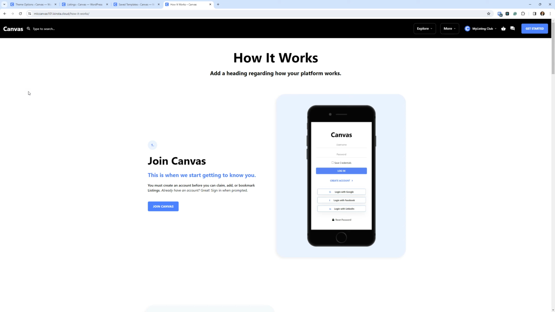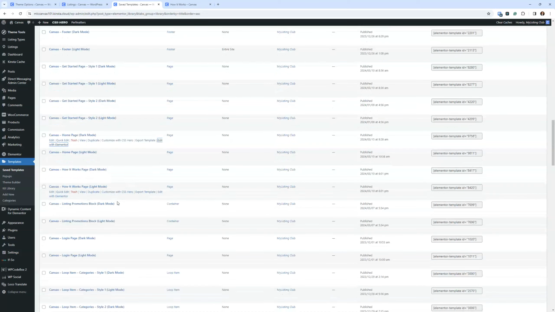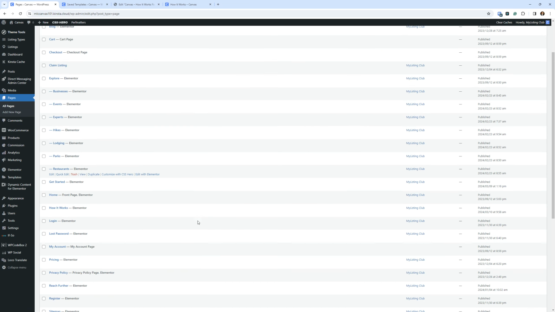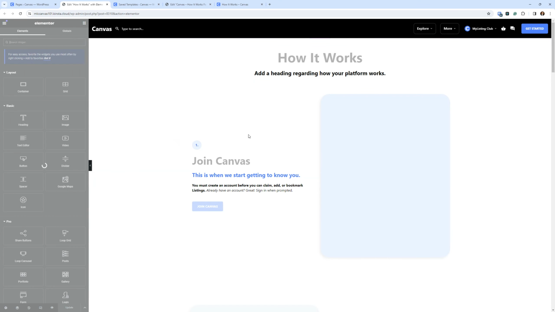All right, so How It Works. Same thing. Find the How It Works dark mode template. Here we go. How It Works, dark mode, edit that with Elementor. Okay, let's go to our pages and find the How It Works page. Edit with Elementor. I always say that. I don't even know the right way to say it. Elementor.